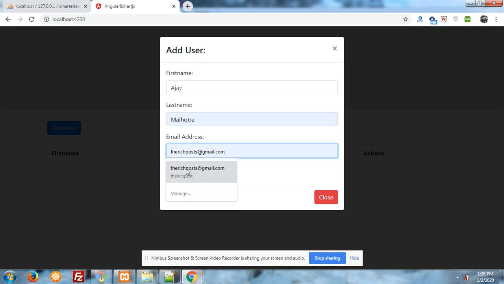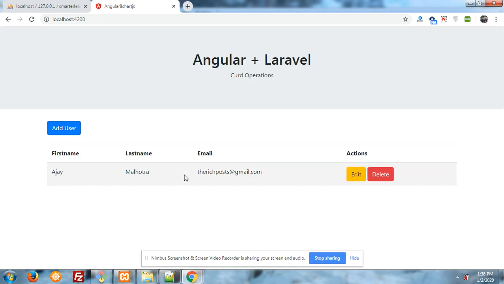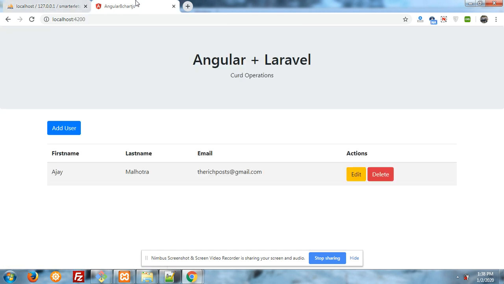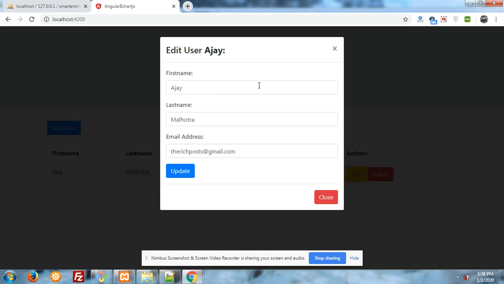Okay. So, look, the user was added successfully. And here in my database you can see this is Laravel. Now I am going to edit this user. Here you can see the details came in all the fields.